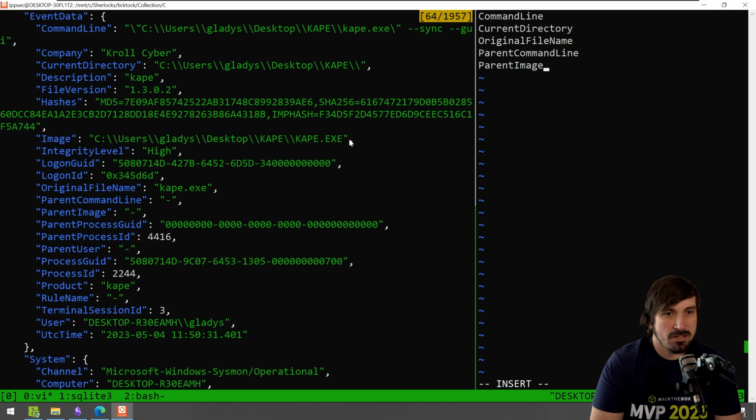Parent image could be good. Parent process ID could be good. The process ID could be good. And the user plus UTC time. So those are the fields I want. Trying to think of a good way to do this.